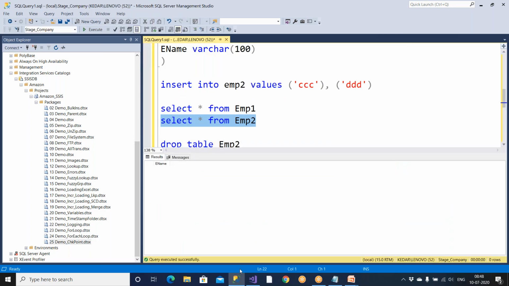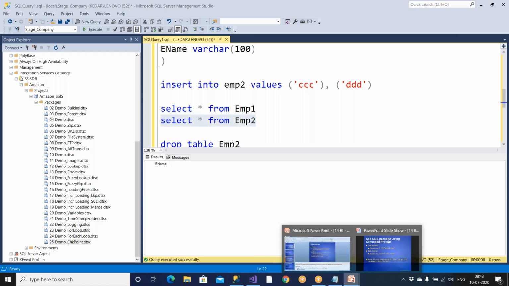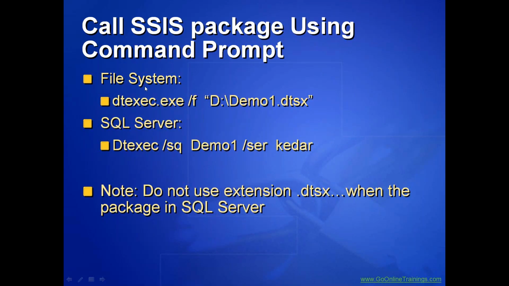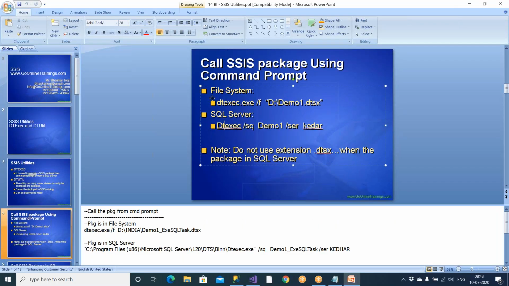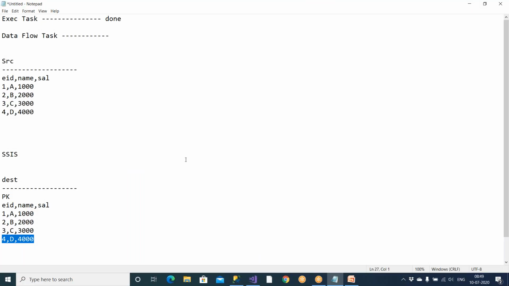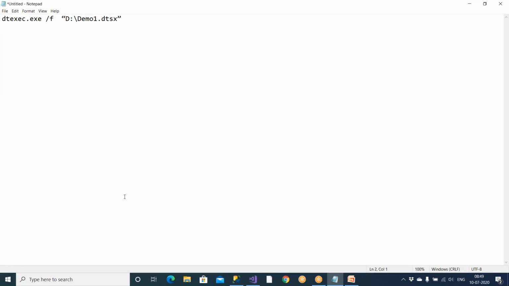There is no issue. The next level of package execution is this. I wanted to call the package with the help of command prompt. So this is the command I should be able to use. Now let me Control C and go to the notepad. So DTExec, this is the small app that will be there. You may put .exe or you can say DTExec. File means the package is available somewhere in the D drive. Clear? So I would like to say, where is my package?